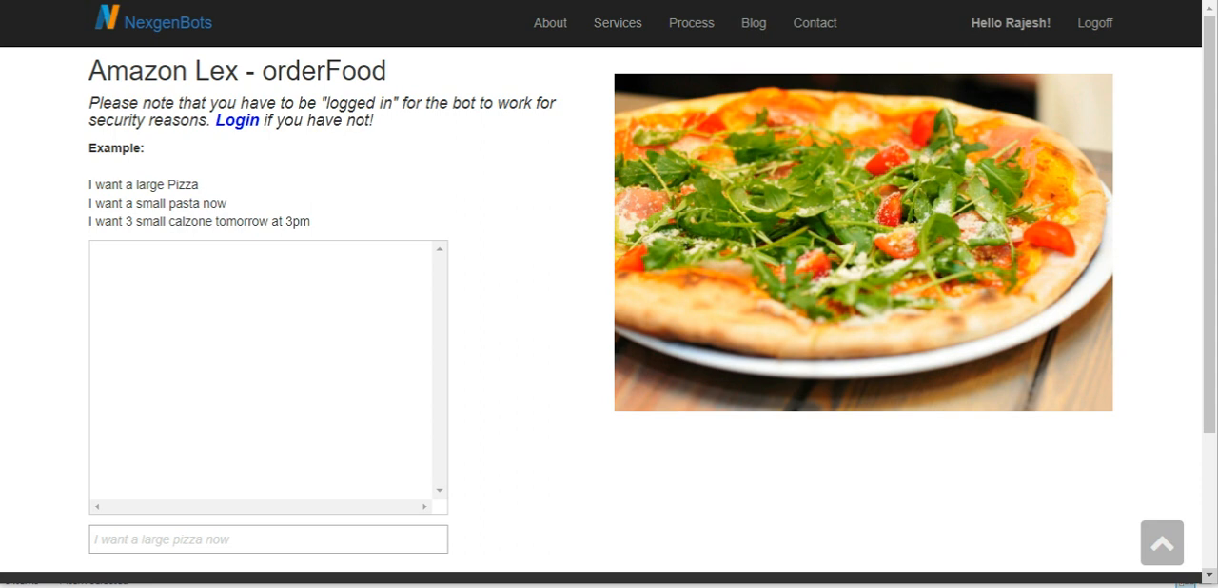So we will demonstrate two scenarios. The first one is integrated with the web application or website which you see at the moment on the screen. And the second is where you deploy the bot in Facebook Messenger, which we will do next. Briefly, this bot takes orders for pizza, pasta, or calzone. That's what we have in the menu for this demonstration.